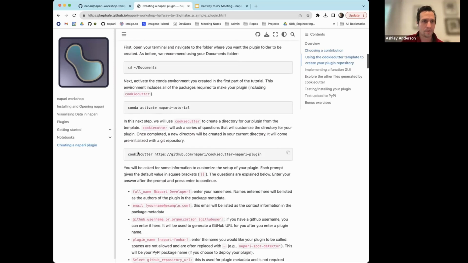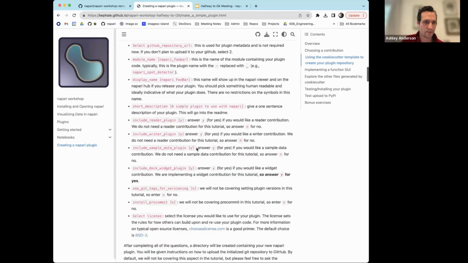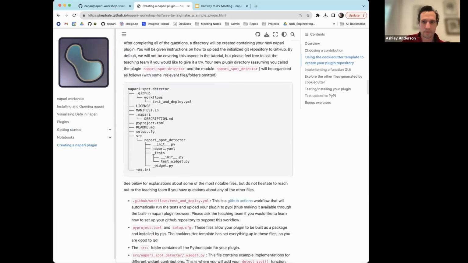Use the cookie cutter. This is as simple as running this command. So if you followed the earlier parts of the workshop, you'll have this cookiecutter application in your Napari tutorial environment. If you run this, it's going to prompt you with some questions, and maybe we should just switch over to my terminal to show what that'll look like.